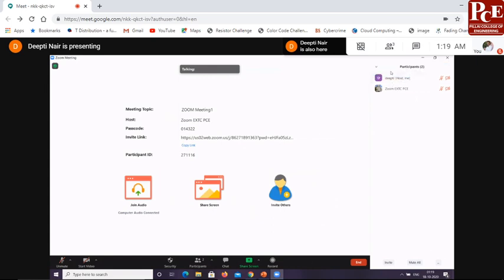Yogesh sir has made me the host. So now I have more controls than what a regular participant has. Right now, Yogesh sir is the participant and I am the host. If you see the meeting controls as well, the number of controls has increased for a host.